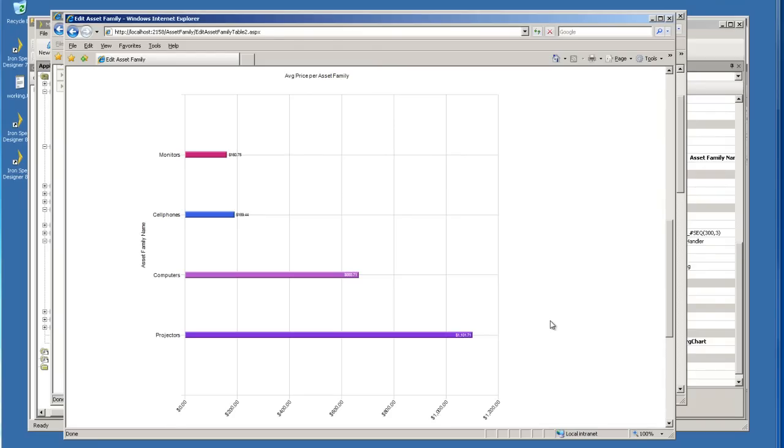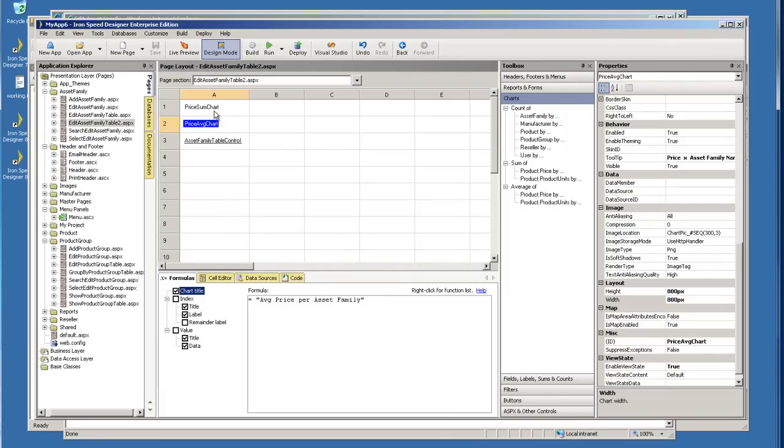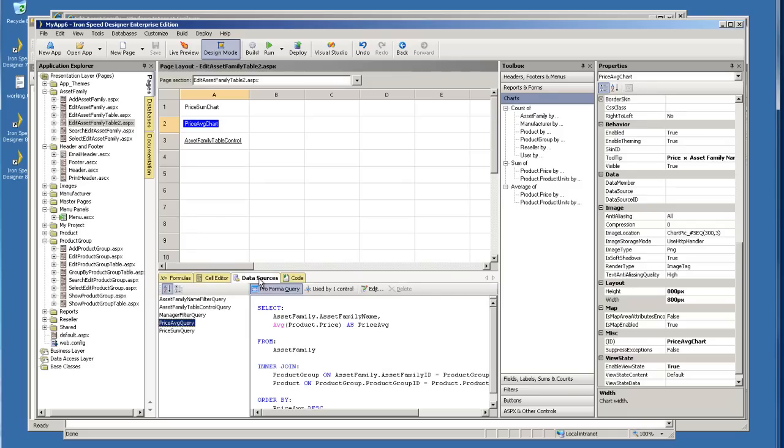Before I show you how to add a row level chart, which is really the same process, I want to show you one more place, which is a little bit more hidden, to change settings for existing charts. So let me go back to Iron Speed Designer. Notice that I already have the price average chart highlighted, which is the second chart we just added. There's also another tab called Data Sources, and just like I said before, whenever you add a new chart, Iron Speed Designer adds a new data source for you. And for the price average chart, it is using the price average query as a data source.